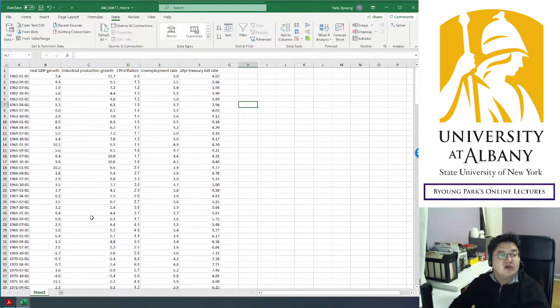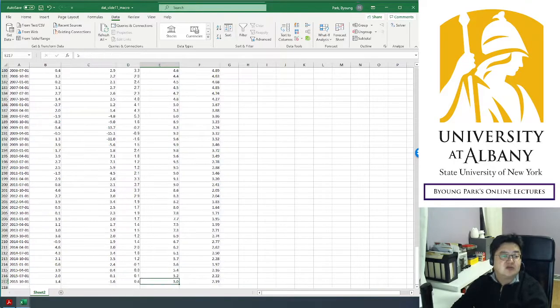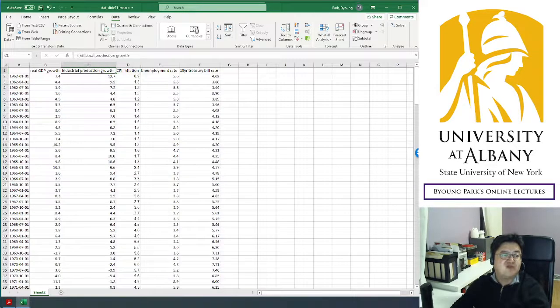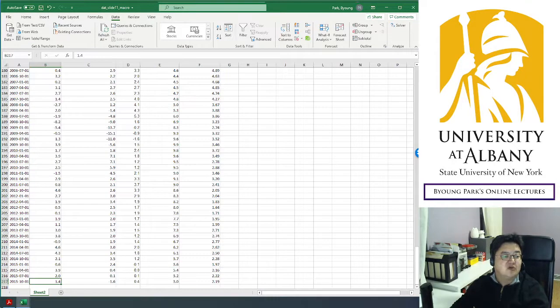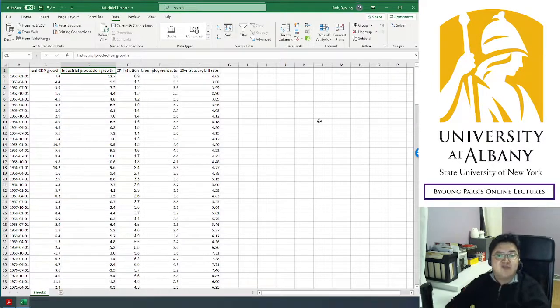And now here, this is the second example, macroeconomic variables: real GDP growth, industrial production growth, CPI inflation, unemployment rate, and 10-year treasury bill rate. So it's real US data, from 1962 through 2015. And I would like to make the covariance matrix.